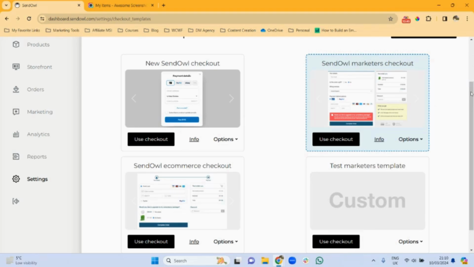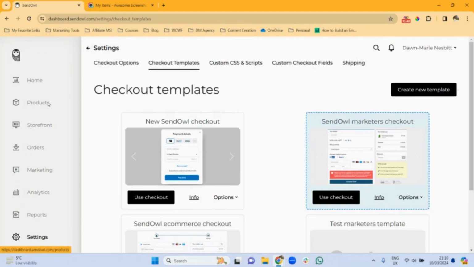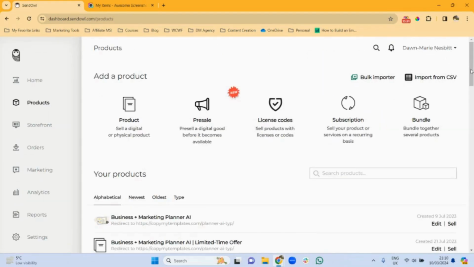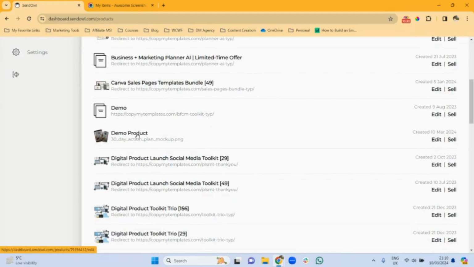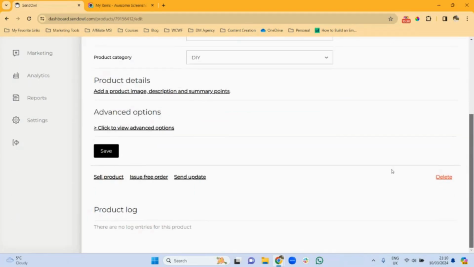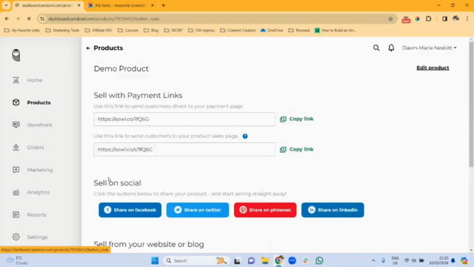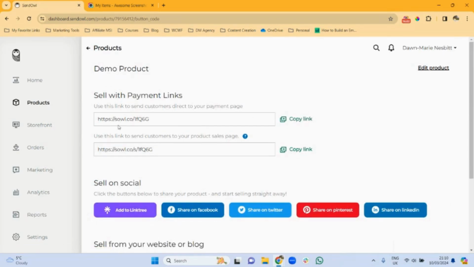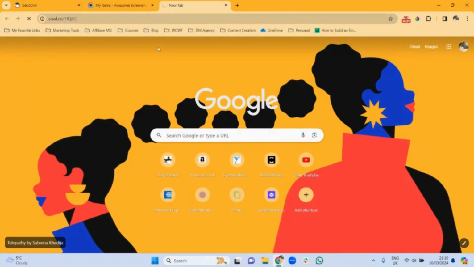So let's go back to your product. In this case, my product name is Demo Product. Then I'm going to select it, scroll down and click on Sell Product. And I'm going to copy this link, which I'm going to use to send customers direct to the payment page. So we're not going to send them to a sales page. We just want to send them to a checkout page. So if I were to copy this link, and I'll show you what it looks like.